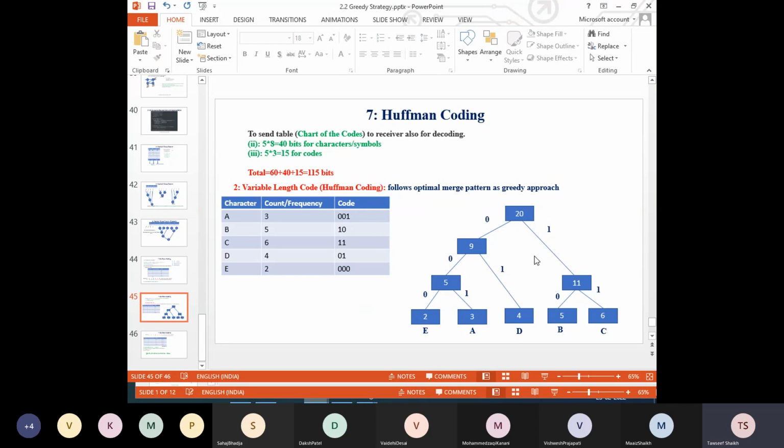Similarly, for B, we will traverse from the root to its leaf node. This will be equal to 1. Then we go to the left side, 0, and B will be coded as 10. And accordingly E, if we see, E is here. So starting from the root node: 0, 0, and 0. So E will be coded as 000.